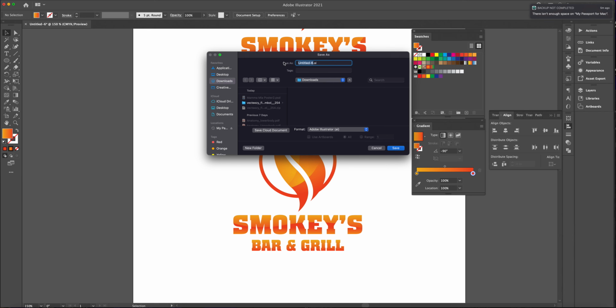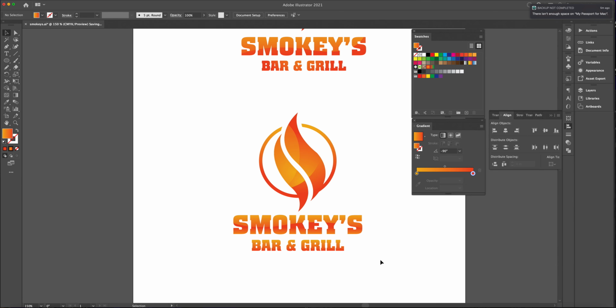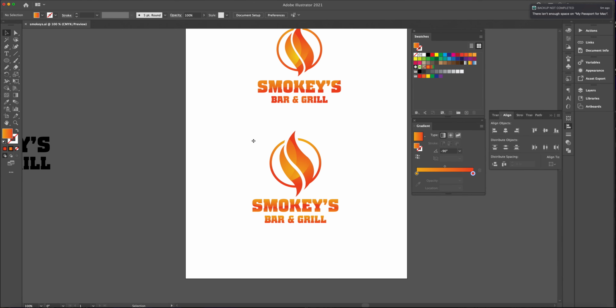and I'll rename this Smokies. Make sure you don't have any punctuation inside. You can save to my downloads or save to my desktop, hit save and hit OK. This is an Illustrator file. Unfortunately, an Illustrator file won't display if you're trying to bring it into a program like Google Slides or some presentation. So we need to make sure that we save it as another type of file.